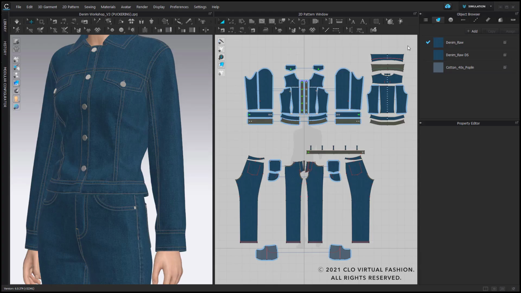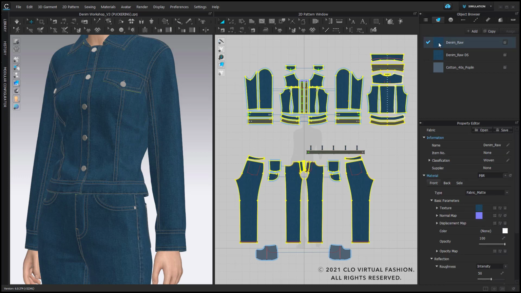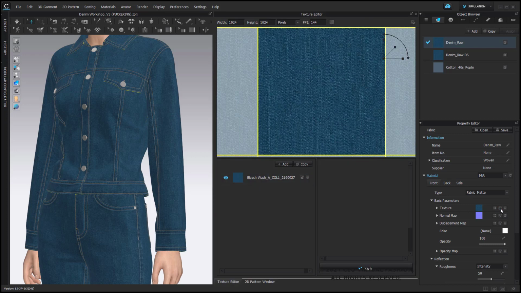In Clo 6.0, we added a new feature, a texture editor. It allows you to mix and blend different images for one of the maps and create all-over washings and effects on top of the fabrics. To access it, you should select a fabric, go to the Property Editor and click here on the right from the texture. Here you can add another layer on the top.